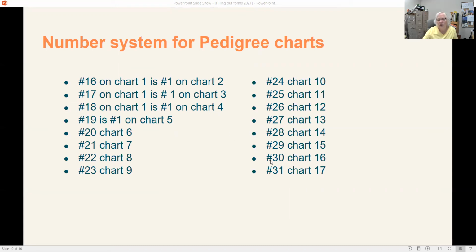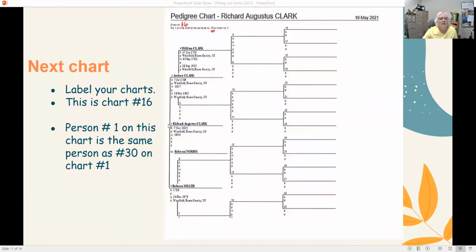So here we have Richard Clark, who is number 30 on chart 1. He becomes number 1 on chart 16. Here he is, he's number 1. So now you can start again following his line and go to the end. But this is actually chart 16. So the previous 15 charts are the people from the top down to him.